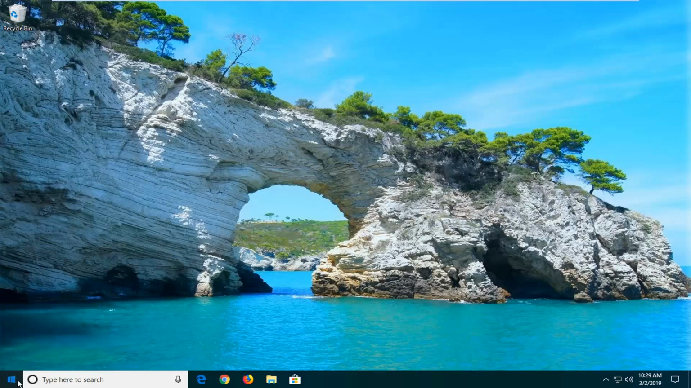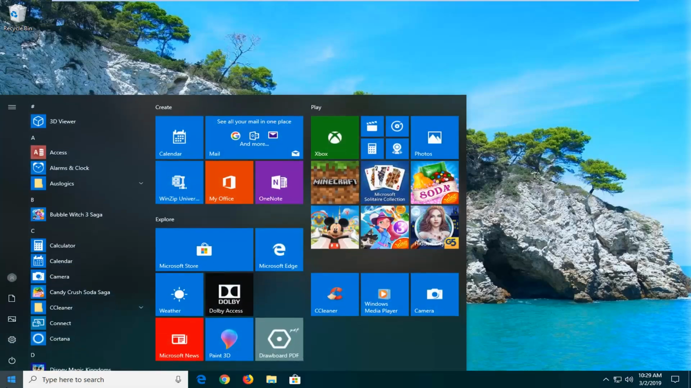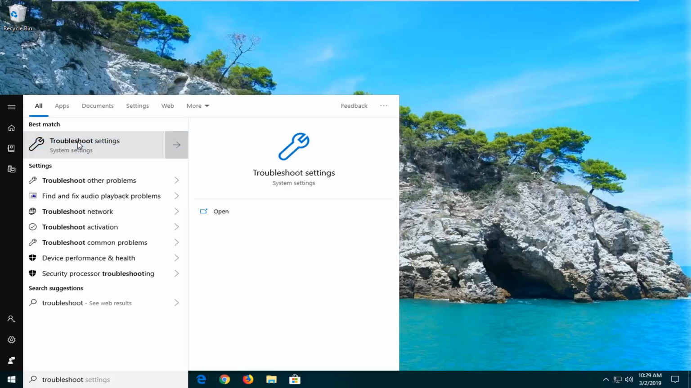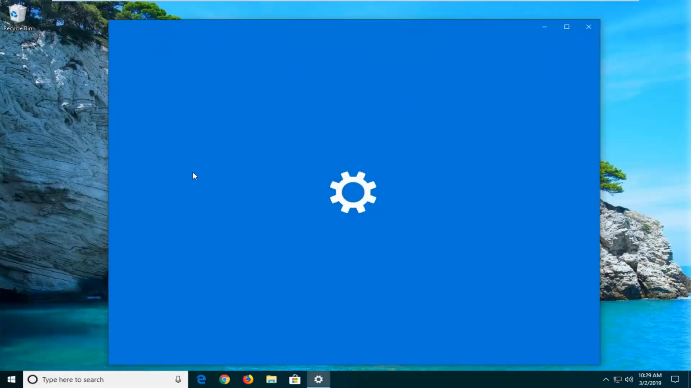And we're going to start by opening up the Start menu. Just left click on the Start button one time. Type in troubleshoot. Best match should come back with troubleshoot settings. Go ahead and just left click on that one time to open up the troubleshooting options.